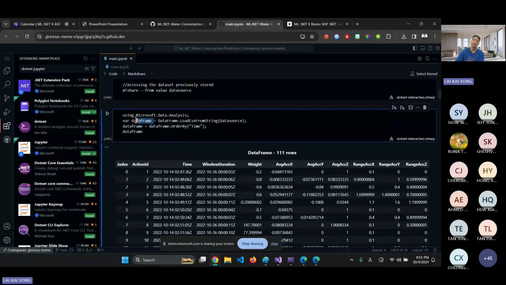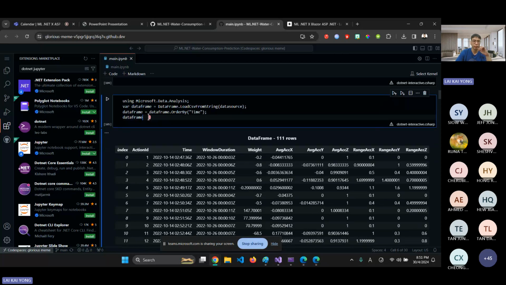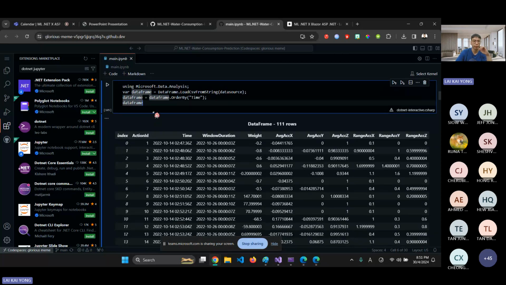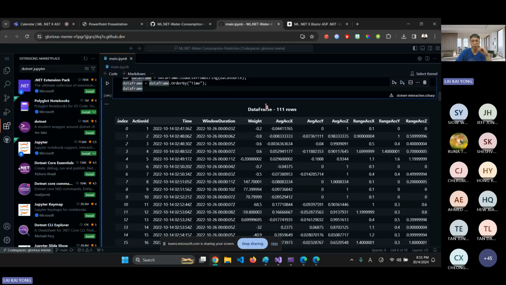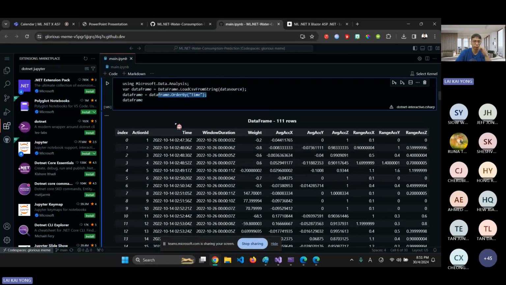No matter what kind of language you are using, you will definitely change it to a form of how the data is structured where you can actually play with it. So for this case, it's being transferred to a data frame, and this is just a preview of how the data frame looks. Basically it's just loading the CSV file and then ordering by time.